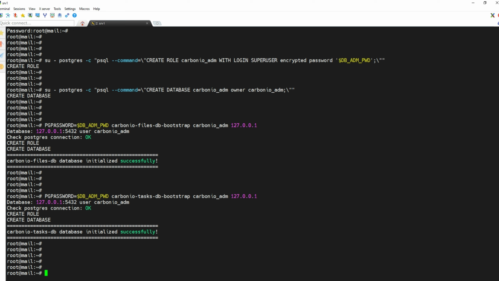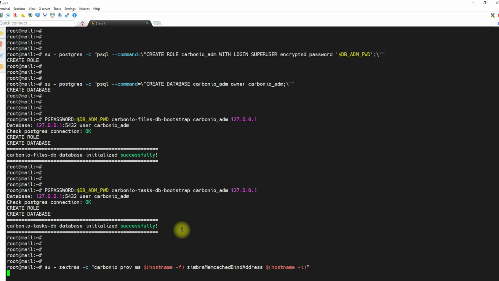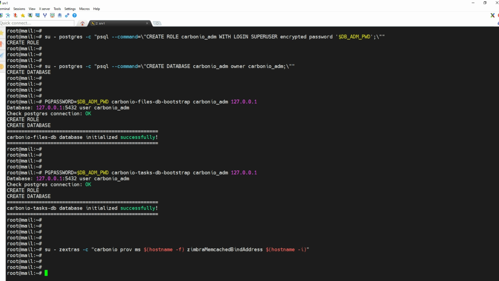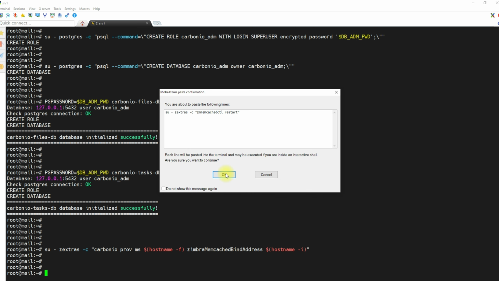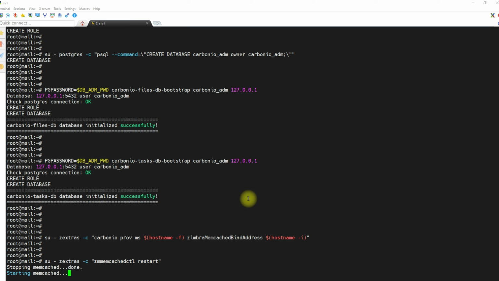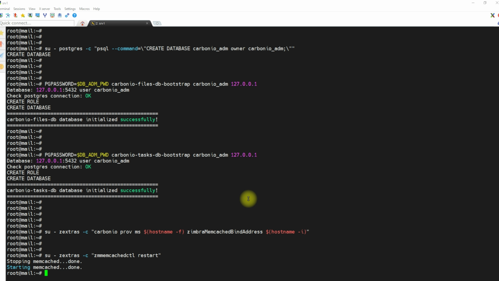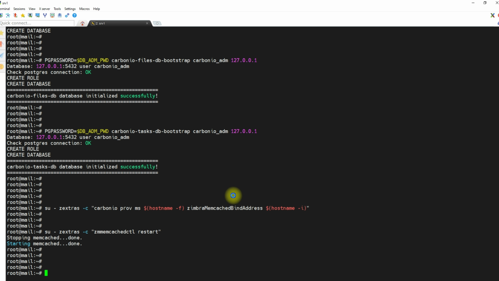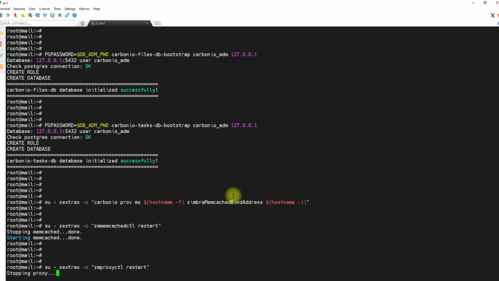Now we're going to do the memcache bind address. We don't want memcache to be open and listening on everything, so we're going to bind the memcache address to the IP address. Okay, now we are going to restart the memcache service. And after the memcache service, we are going to restart the proxy service.